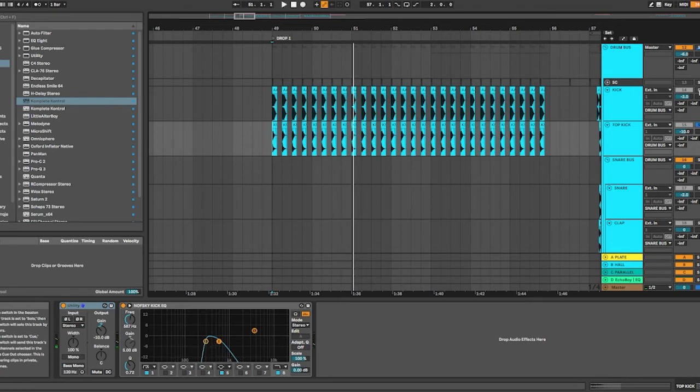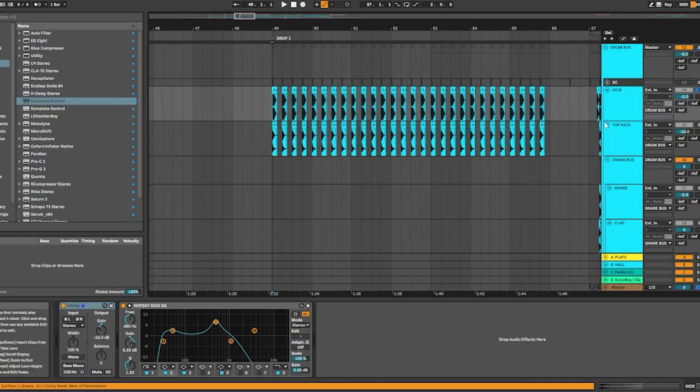So I'm going to play the kick, and then halfway through I'll bring in the top kick, and you can see how drastic of a change it really makes.